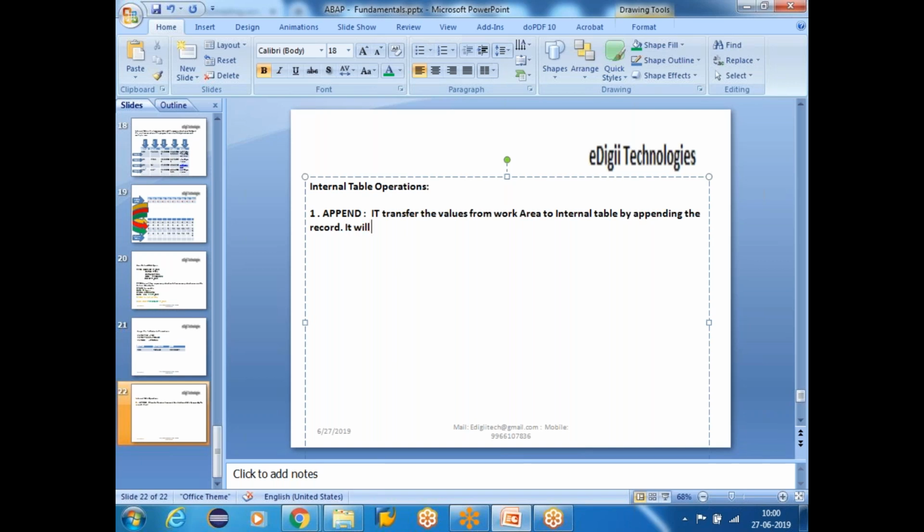It will always append the record to the internal table, always in the end, guys. Always in the end it is going to append the record. What exactly it is, we'll see. At the end or the last? In the last it is going to append it, guys.